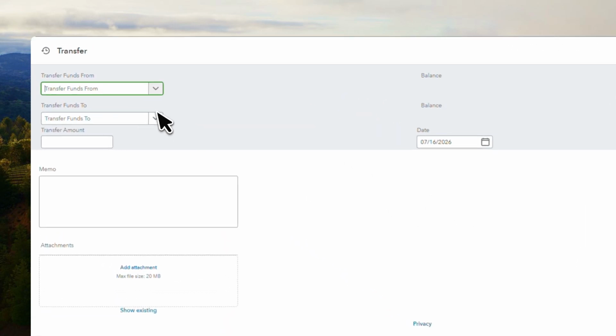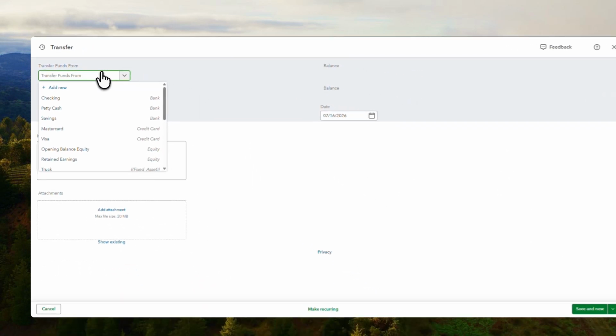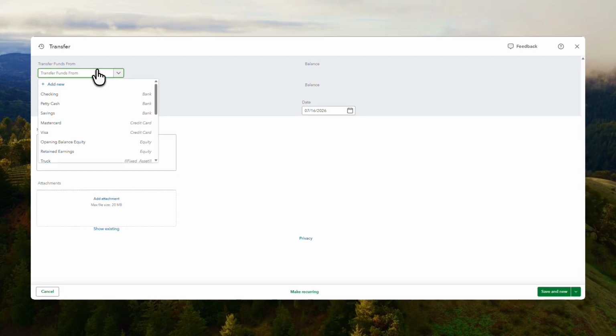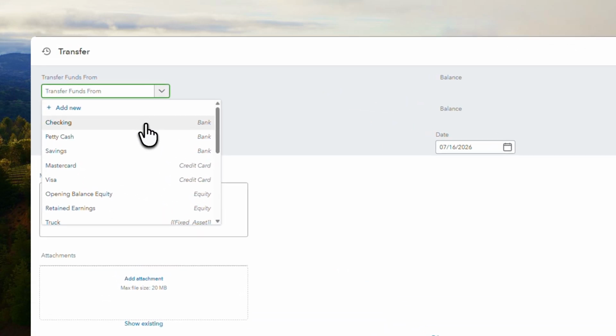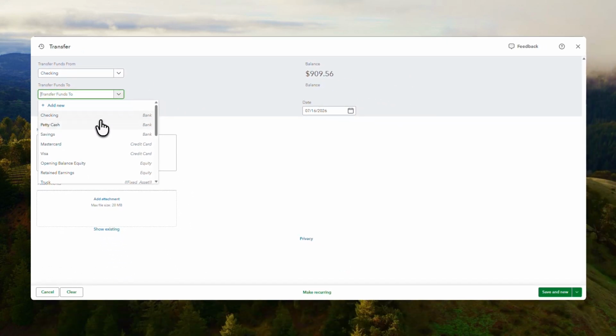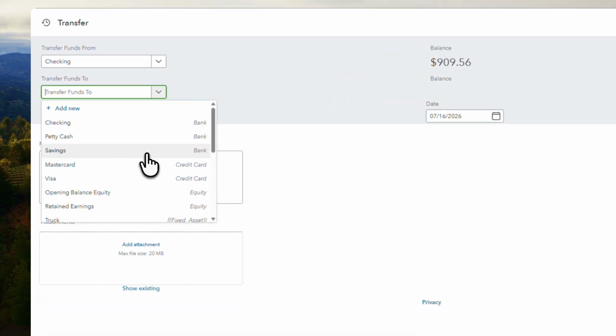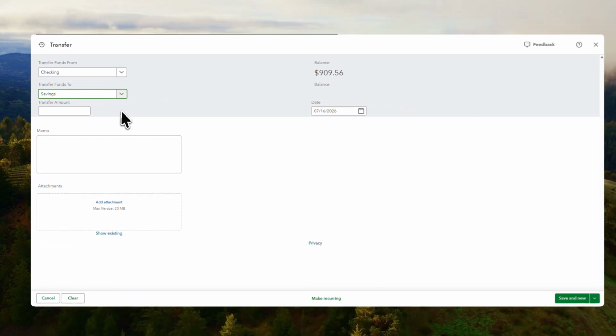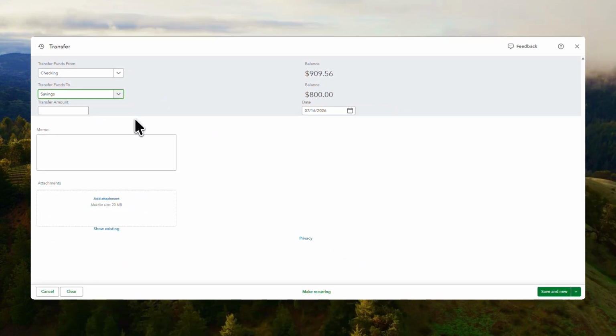Next, go to the Transfer Funds from drop-down menu and choose your business bank account. This should be the account the money is coming out of. After that, move to the Transfer Funds to drop-down menu and select the personal or draw equity account you created in QuickBooks. This step is important because it tells QuickBooks that the money is not a business expense, but rather a transfer out to the appropriate owner-related account.